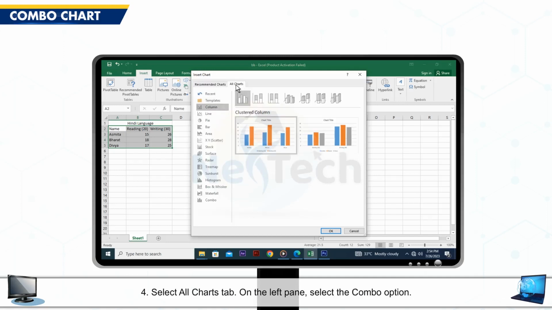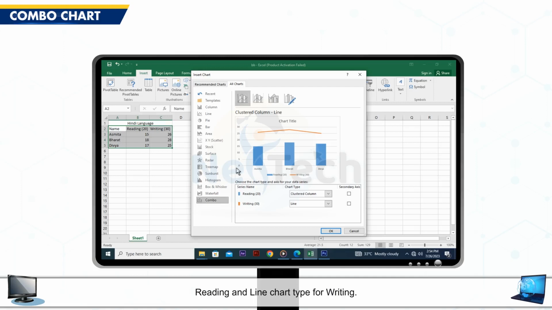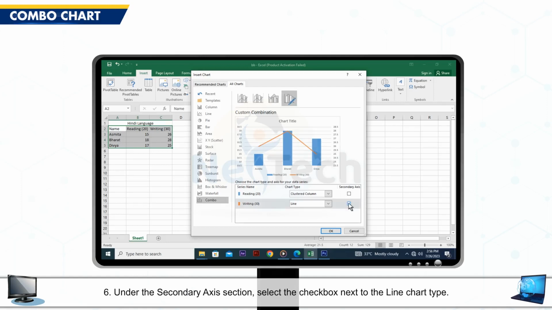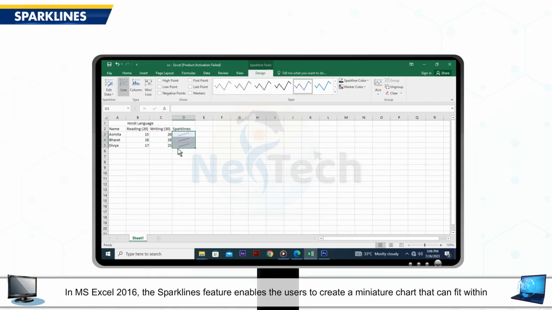Select the All Charts tab. On the left pane, select the Combo option. On the right pane, the Clustered Column Line chart type is selected by default, with Clustered Column for reading and line chart type for writing. Under the Secondary Axis section, select the checkbox next to the line chart type. The defined combo chart appears on the sheet. You can now add the suitable chart title and axis titles using the Add Chart Element option available on the Design tab.